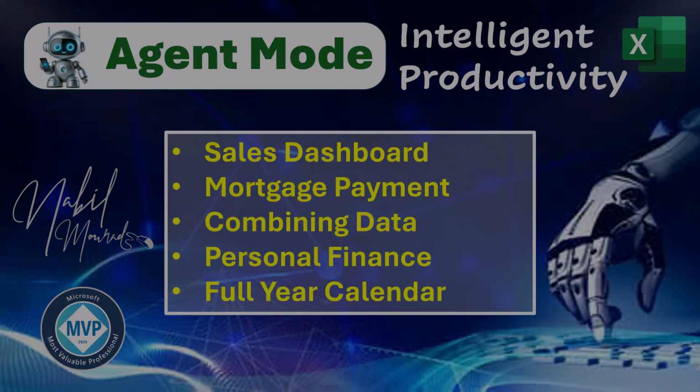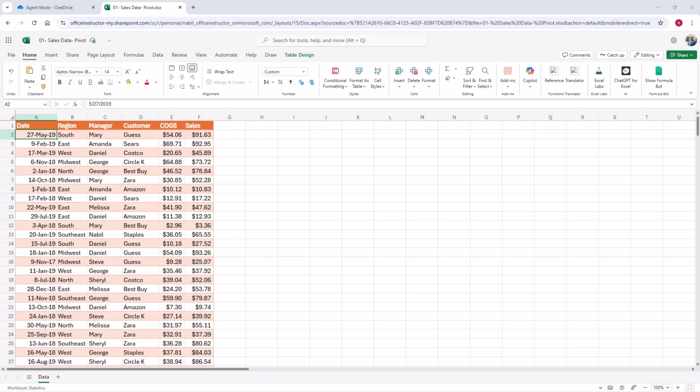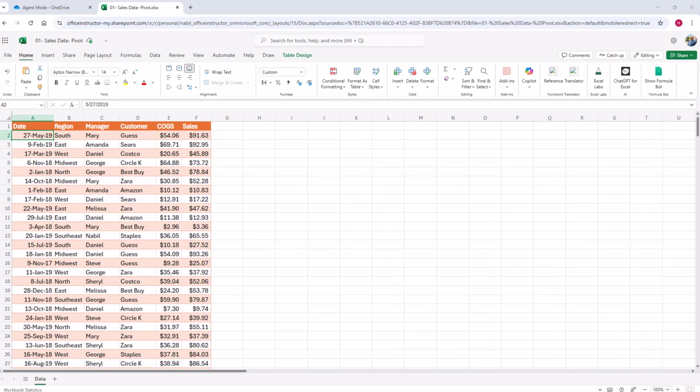Let's dive in. I'm in Excel Online, and this is my first example in which I have a table that shows a date, a region, manager, customer, cost of goods sold, and sales. And I want to analyze this data from different perspectives. If I want to do it myself, I will create a bunch of pivot tables and then create charts based on these pivot tables and arrange them in a dashboard. I'm going to ask the agent mode to do this task for me.